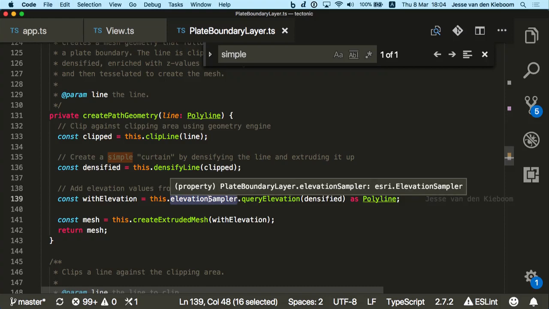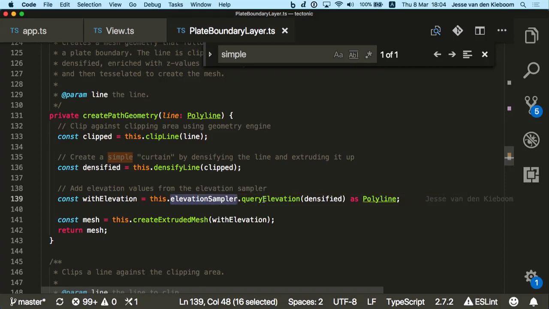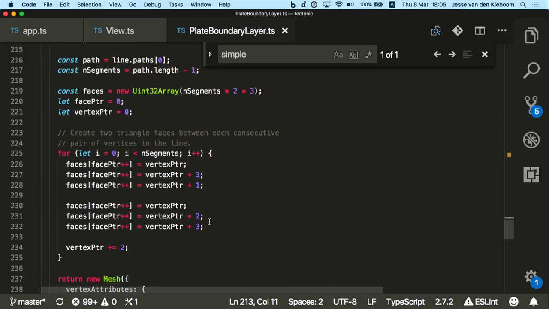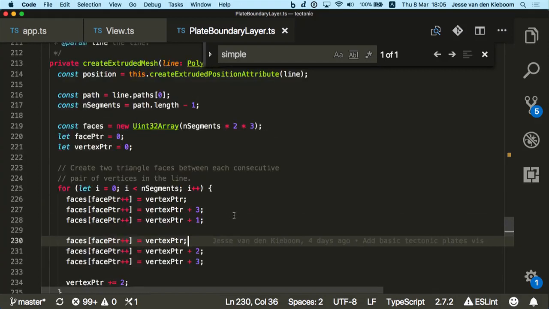After I've densified the line, I'll use this elevation sampler, which is the one from the ground view, and I will just query elevation for that line, and it will give me back the line, but now with the z values of the ground. And then I create the extruded mesh from that. I will not go into too much detail here, but basically you have to provide the vertex positions of all the vertices of the mesh, and then specify which of those vertices make up triangles, and that will actually create the 3D geometry.